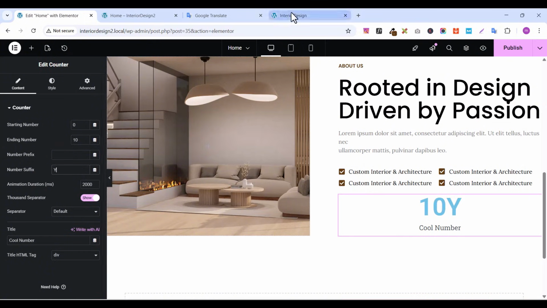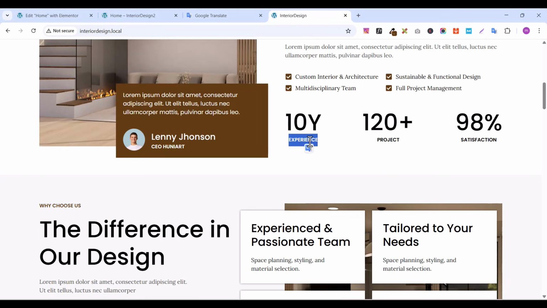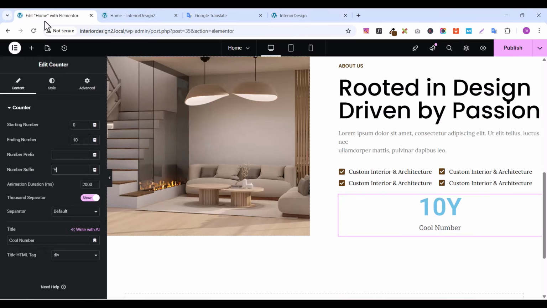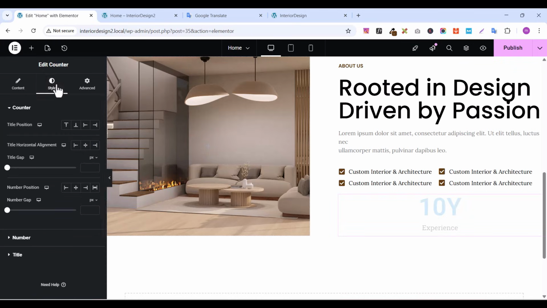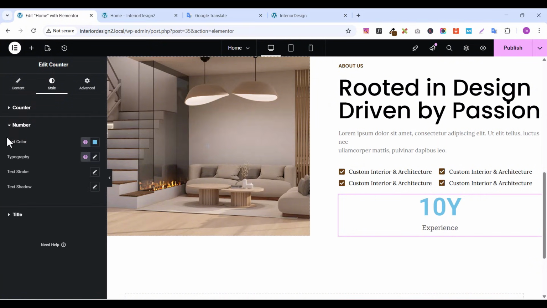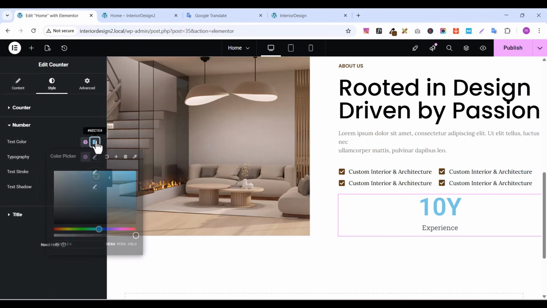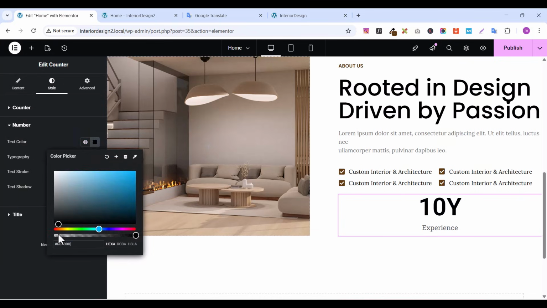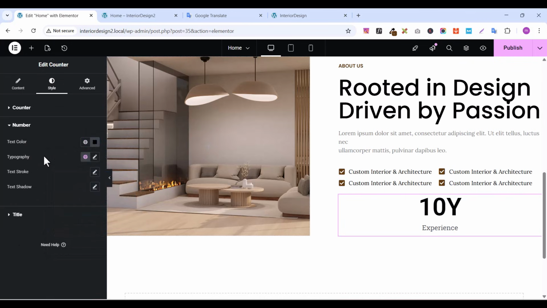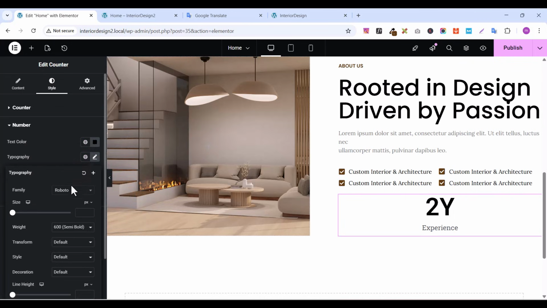And the title, let's go back, let's select this and paste it here at the title. Okay, good. So from here, let's go to style, and on style, come back to number. On this number, let's change the color to dark color. Come back to the typography, change the typography to Poppins.